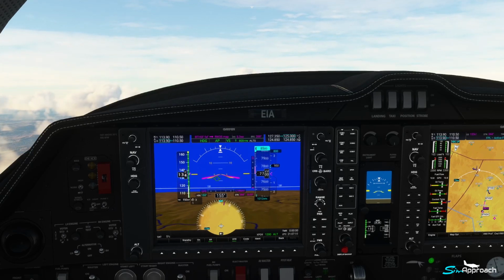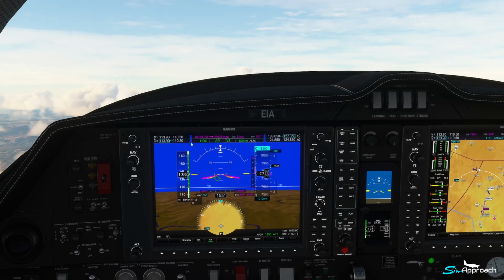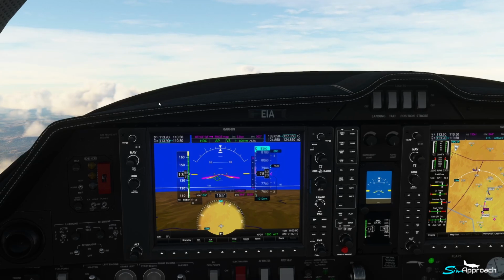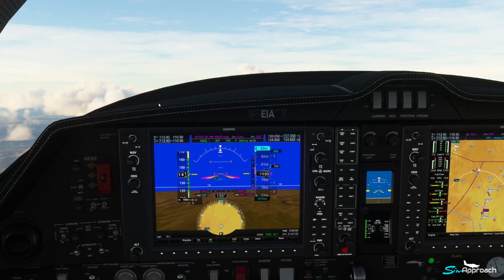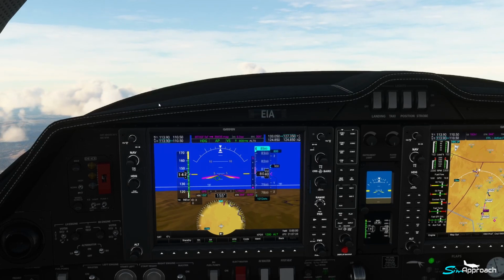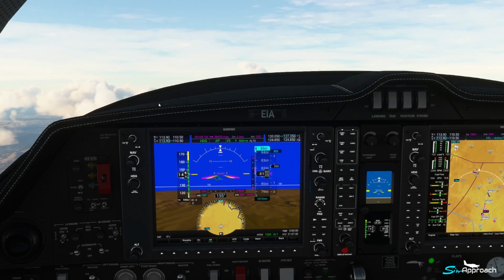Alright, so now we go to Centre. Melbourne Centre, this is Echo India Alpha, a Diamond 62, requesting IFR clearance to Canberra, passing 8,000 for 8,500. Echo India Alpha.